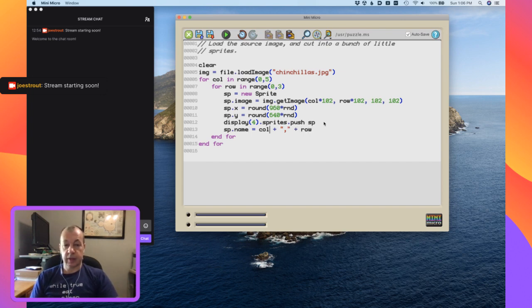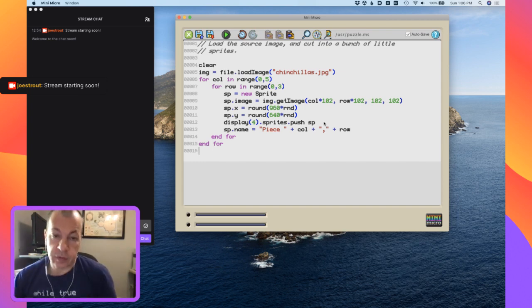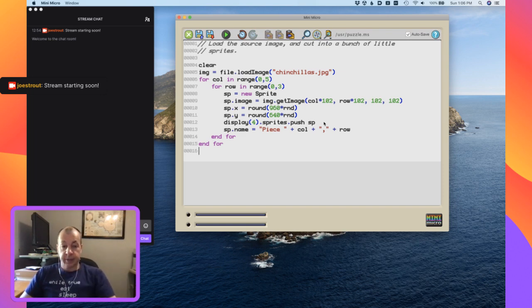And let's see, we'll say piece, column, row. So it'll be piece 0, 0, piece 0, 1, and so forth, all the way up to piece 5, 3. So now I can do something like, for the sake of testing, I want to make it so that when I mouse over a piece, the name of the piece is printed on the screen somewhere.